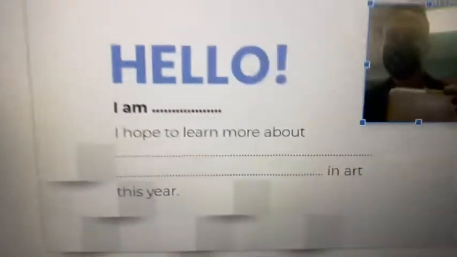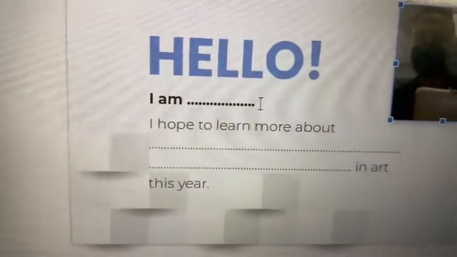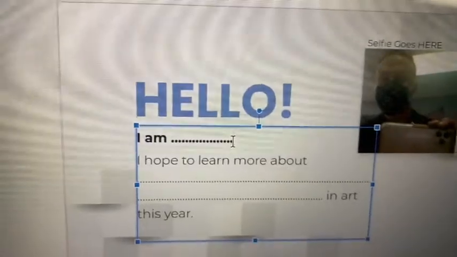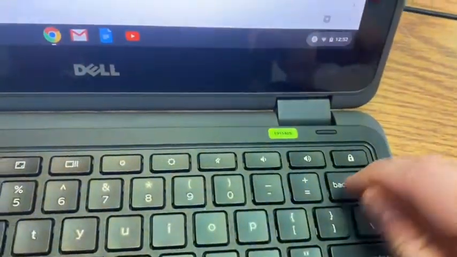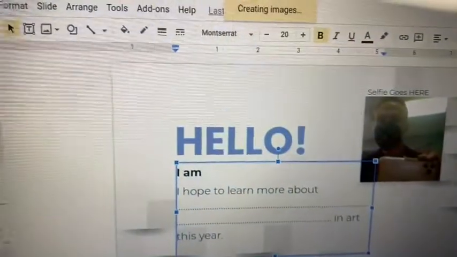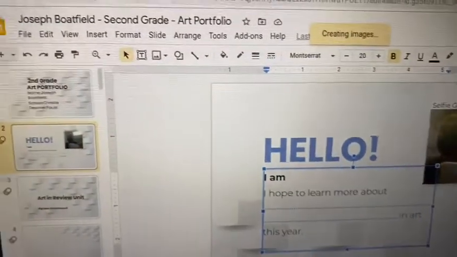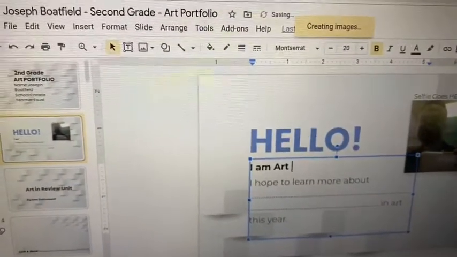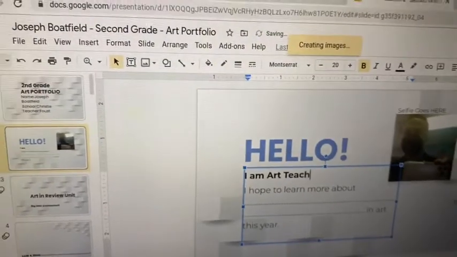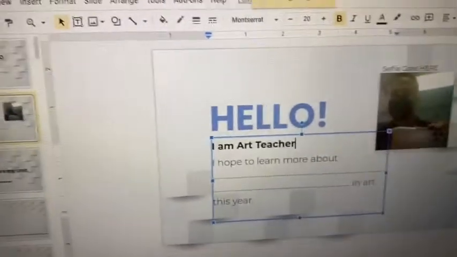All right, awesome. Now I'm going to take my cursor. I'm going to go to the end of these dots. I'm going to press back until all of those dots are gone. And now you're going to put something that you are. I am an art teacher. You could put I am 8 years old. You can put whatever you want. Tell me one thing that you are. Remember, spelling doesn't count.